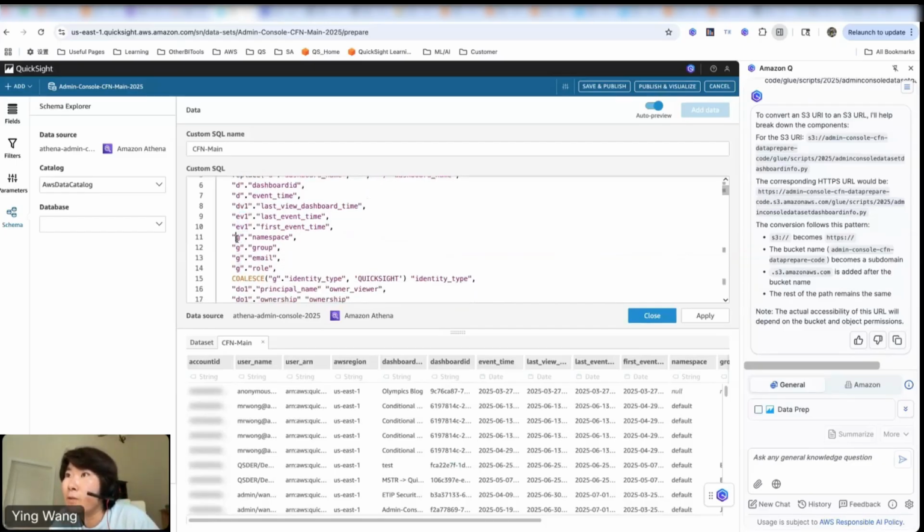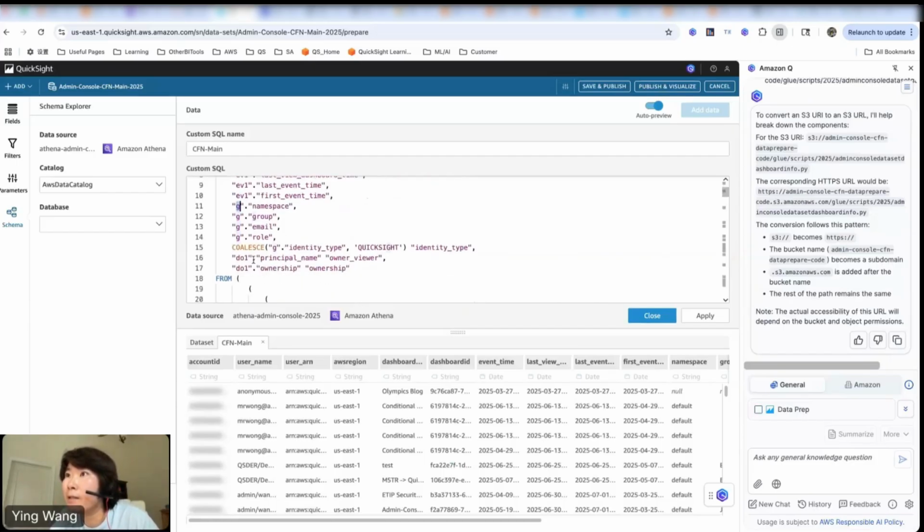And for the G, I try to get the group namespace user information and combine everything together. And DO1 is the dashboard owner information. Combine everything together. That's the fundamental data. I use it to build the admin console dashboard.